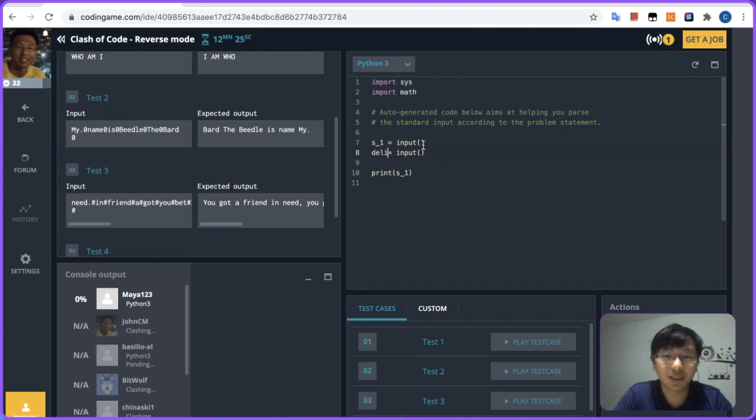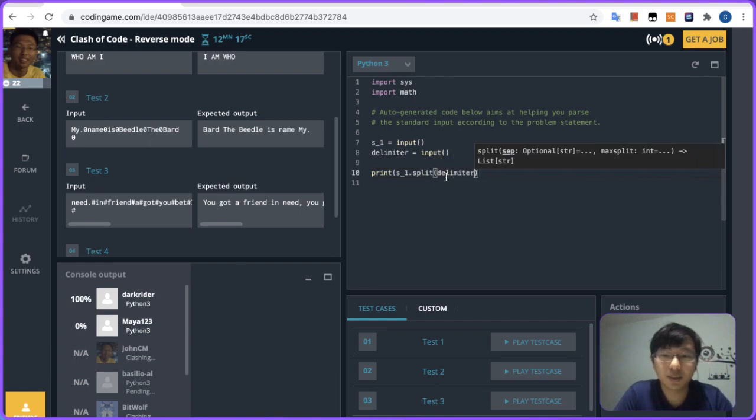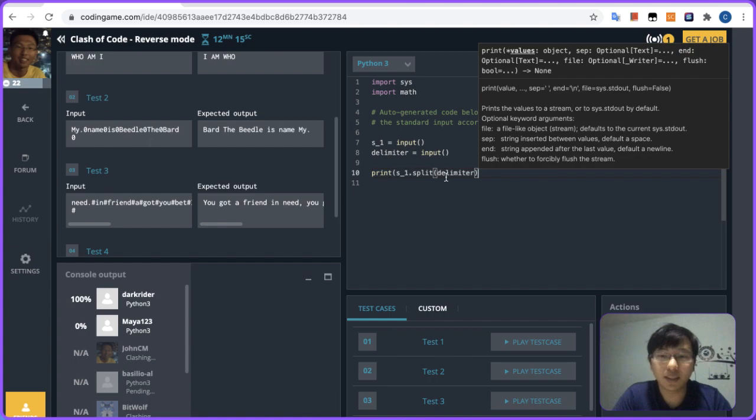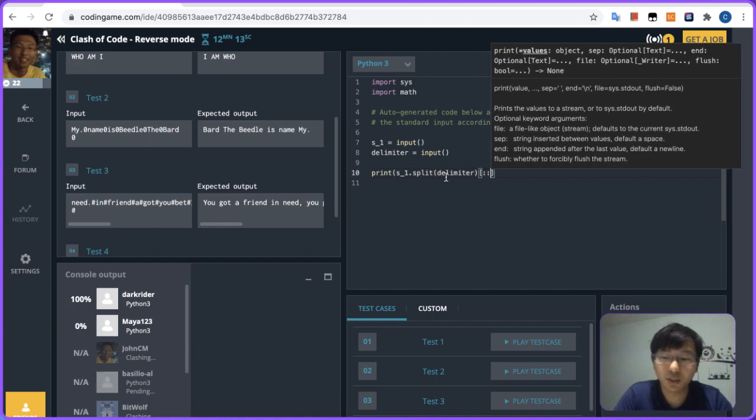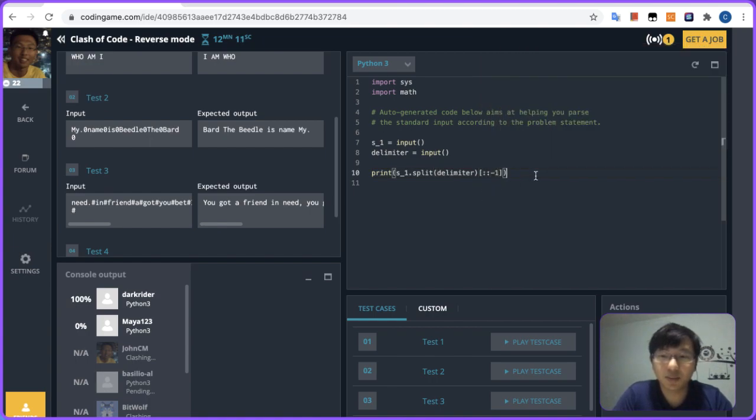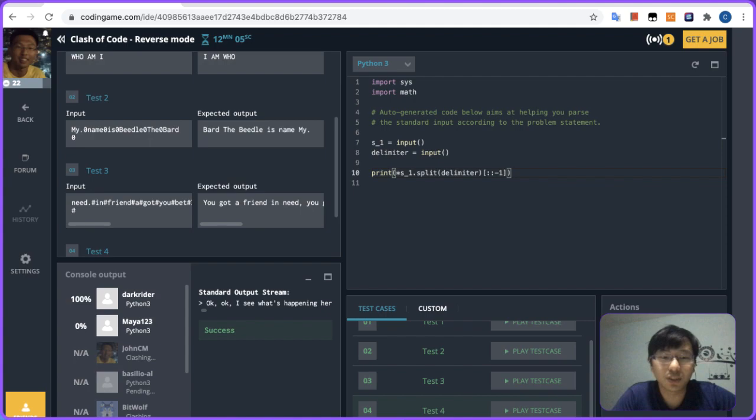Okay, so we print this. We split by the delimiter. Okay, and then we just reverse this whole string. Then let's put a star here. Then that will print with all spaces, and that's good enough to solve this question.